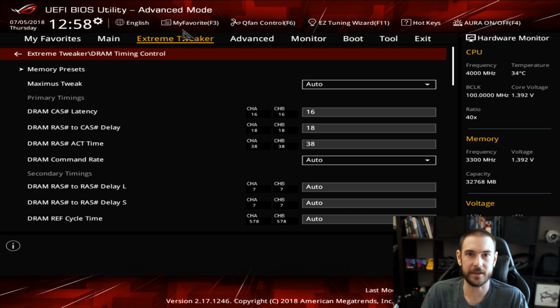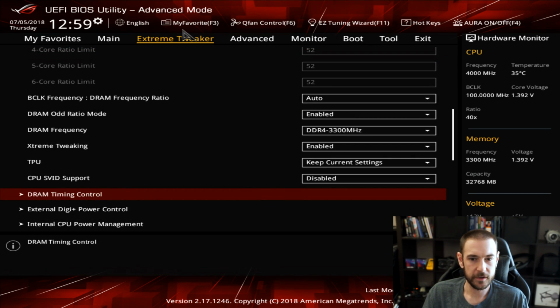DRAM timing control, so you can see I'm running 16, 18, 38 timings for my particular RAM, but you'll need to set this up to match the RAM that you've purchased. Again, if you're overclocking, you might want to raise your timings a little bit. If you're underclocking, you might be able to lower your timings a little bit to get slightly better performance. So it's important to understand that RAM timing and RAM frequency combine to actually come up with the final performance. So having a high frequency at higher latency is the same as having a lower frequency at lower latency.